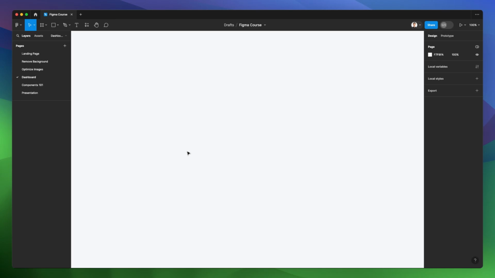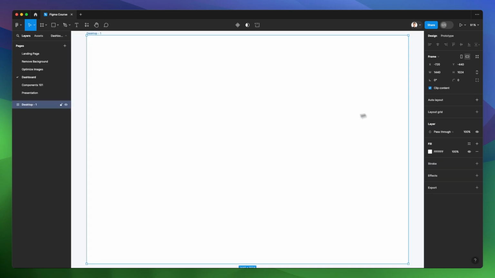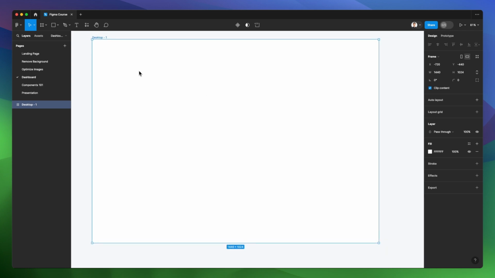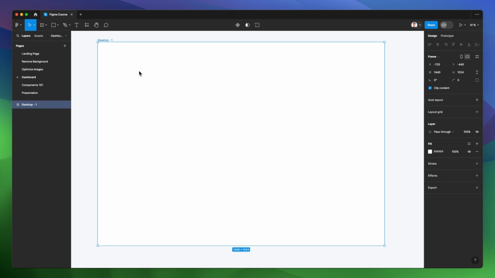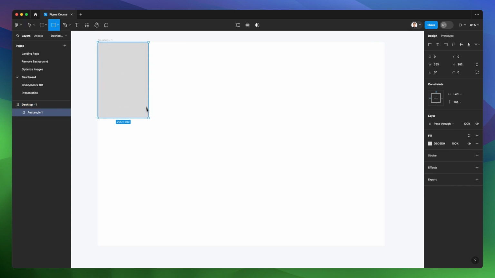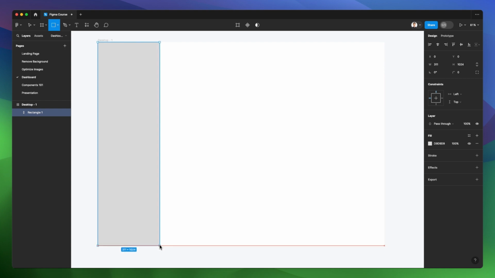So the very first thing that we're going to do is create a frame, which is going to be desktop, 1440 pixels of width, since that is a good size. It's not too large, it's not too small. And we're going to focus on the side menu as the very first element. So as you can see right here, we have the side menu.